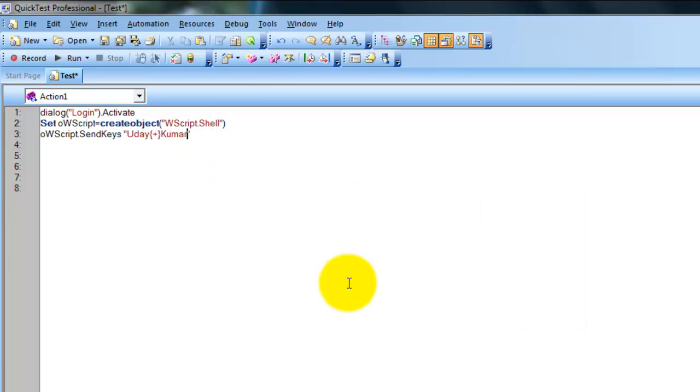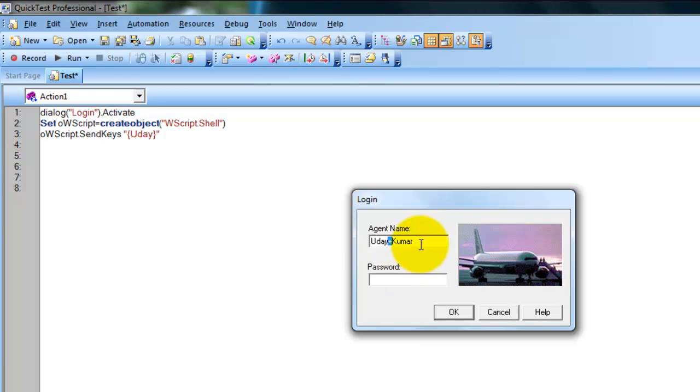As you can see, now the plus sign is entered. Like this. What about if I want to enter my name, say Uday, in curly braces? Let's see what is getting inputted here.